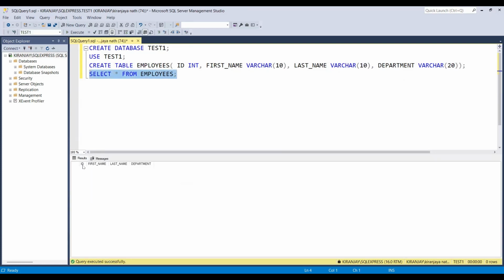As you can see, in the below section we have ID, we have first name, we have last name, we have department. So this is our table structure. We didn't add any data into the table, so only the column names are shown. If we add the data, it will show the values. To add the data, we can use the insert into command.